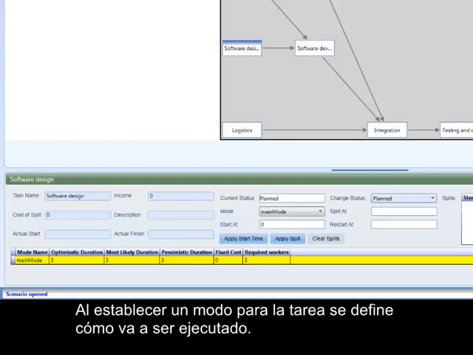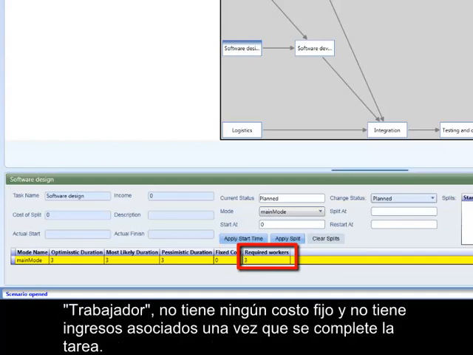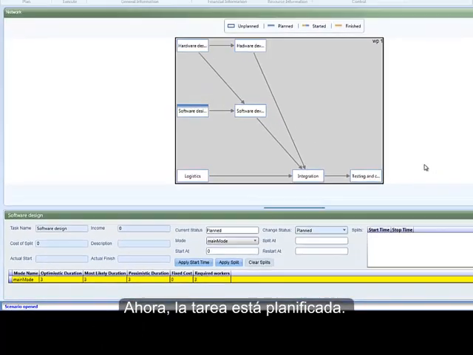By setting a mode for the task, we define how it will be executed. For example, the mode Main Mode for this task has a duration of 3 time periods, requires 3 resource units of type Worker, has no fixed cost, and has no associated income once the task is completed. Now the task is planned.